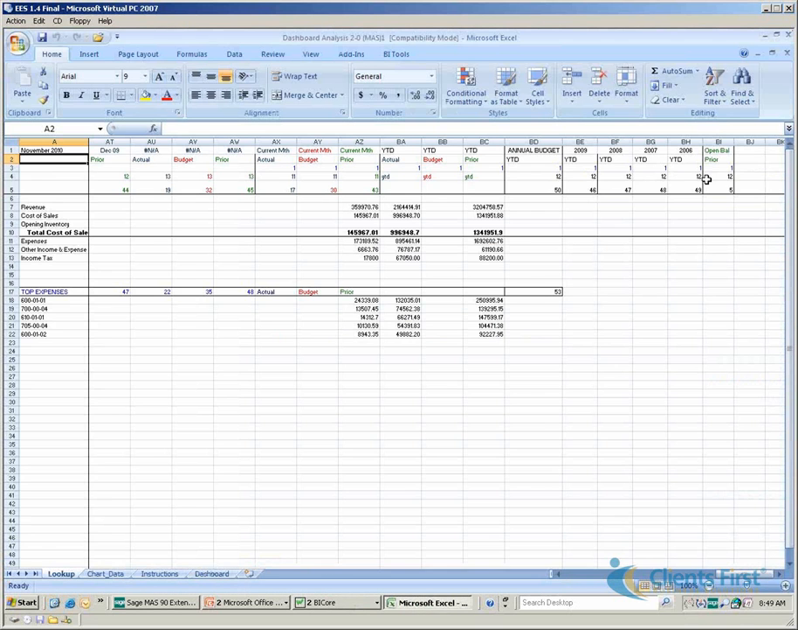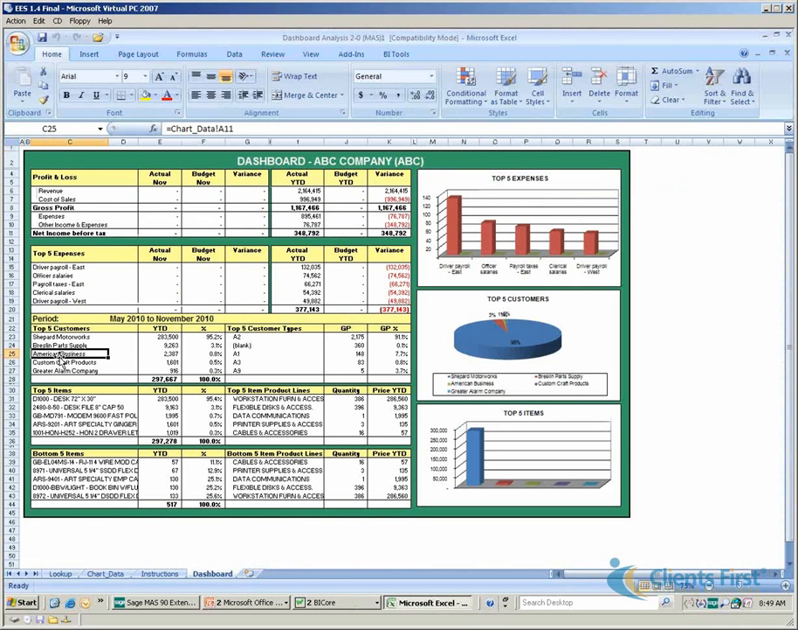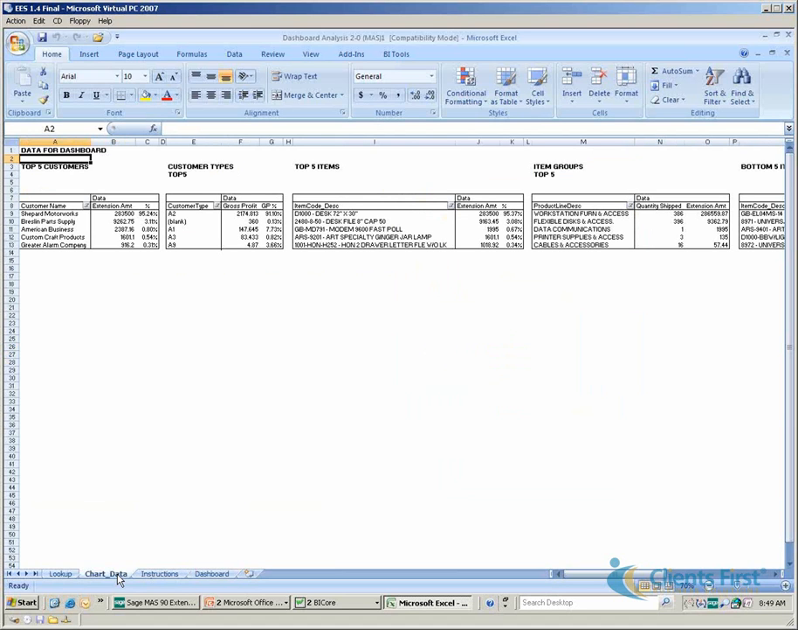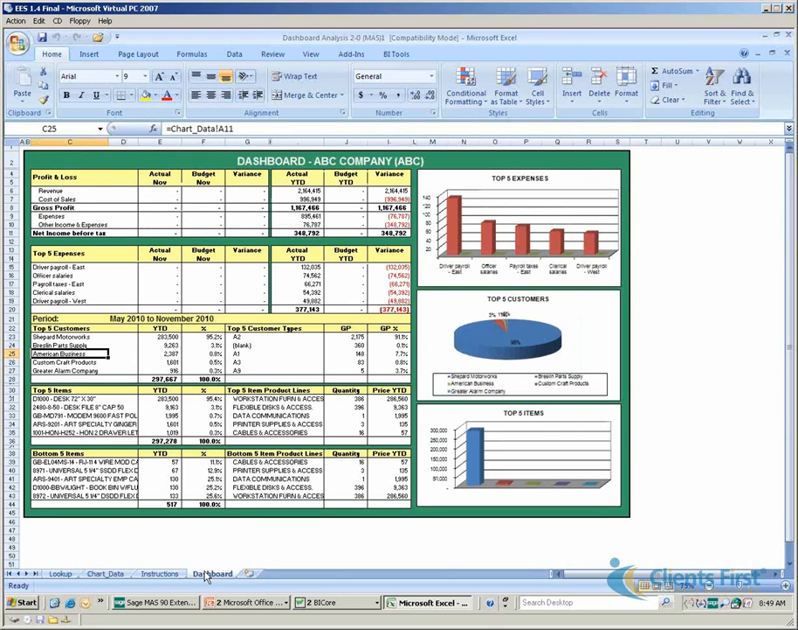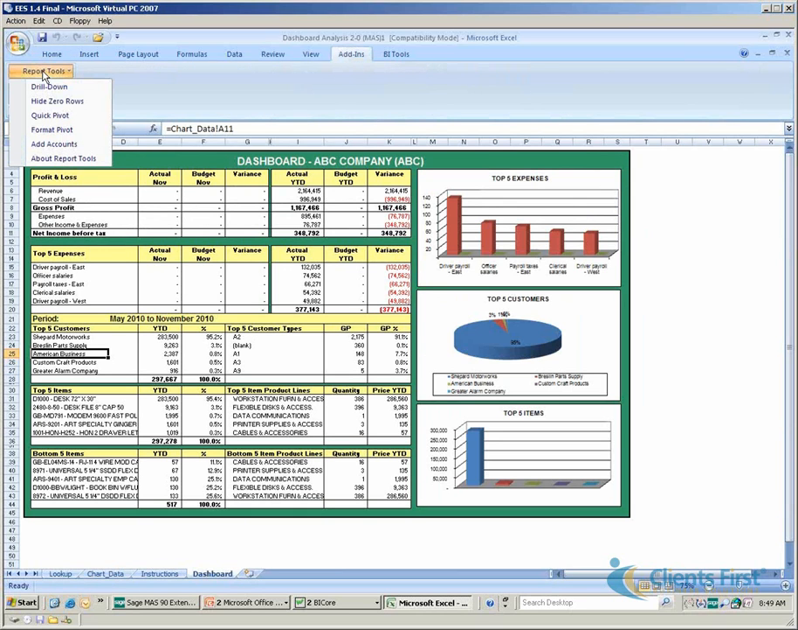So here we've got our dashboard. Here, again, graphical representation of information. You've got your chart data. So if you want to do your own pivot table, again, you can do so. Again, I'm a fan of copying what we already have. So there's our dashboard. The last piece I wanted to talk to you about was the drill down information.